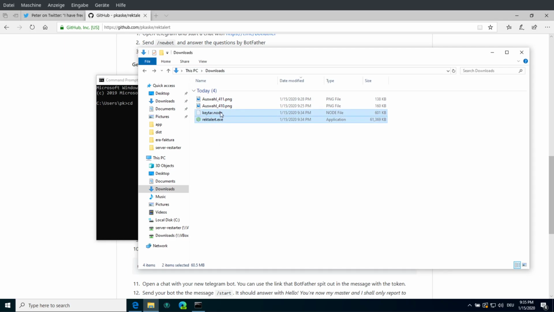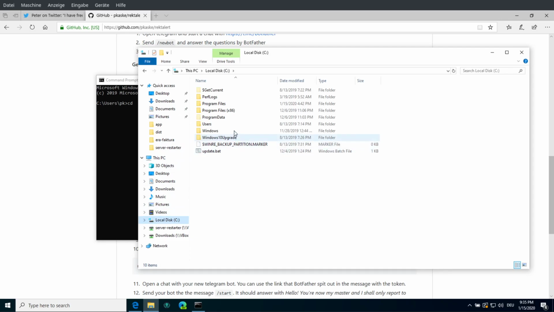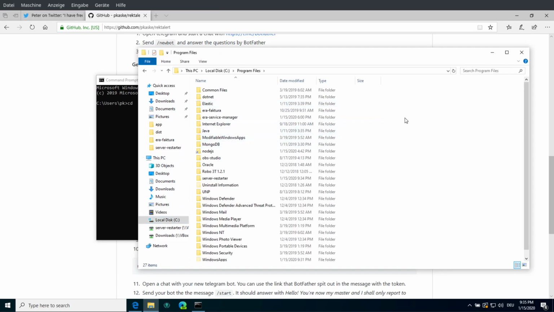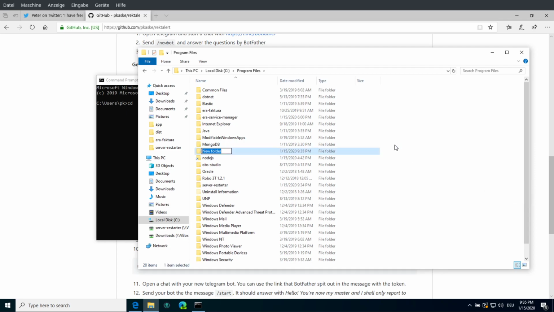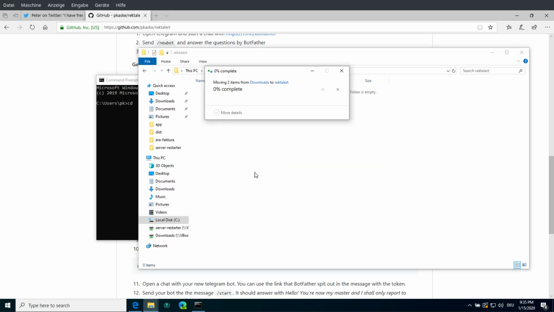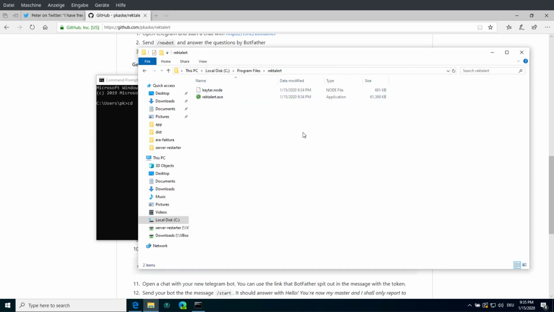And we will move those two files to better locations. So I will cut them and paste them here under C program files, create a new folder here, like that, call it Rektalert, go into there and paste those files in there. You don't have to do this, that's an optional step, but yeah, the downloads folder is a folder that I delete from time to time, so not a particularly good place to keep it probably.